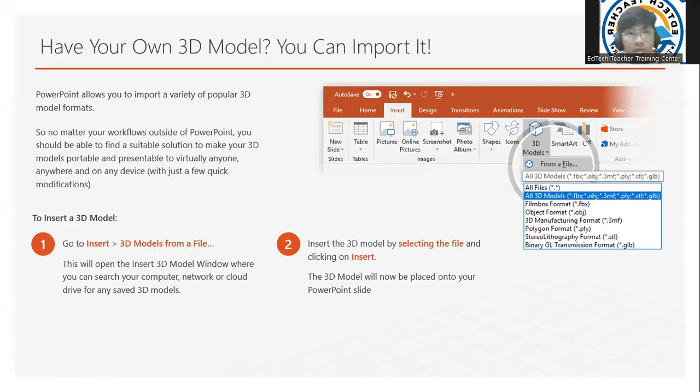And next, how to own 3D model so you can import it. PowerPoint allows us to import a variety of popular 3D model formats. So no matter your workflow outside of PowerPoint, you should be able to find a suitable solution to make your 3D models portable and presentable to virtually anyone, anywhere and in any device with just a few quick modifications. So ito siya. So from a file, pwede nating all 3D models, a film box format. So we have a different format for it.